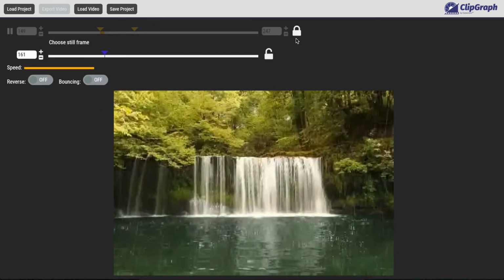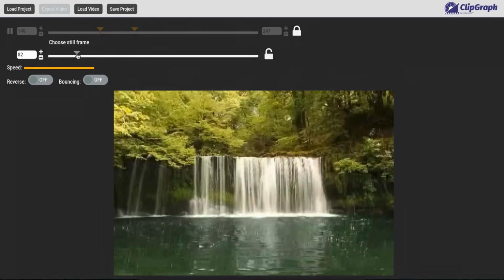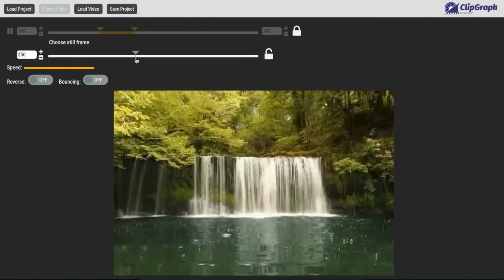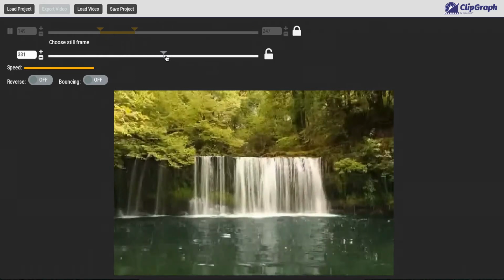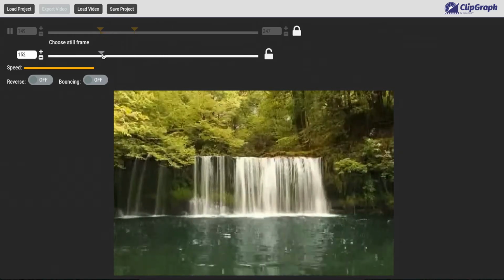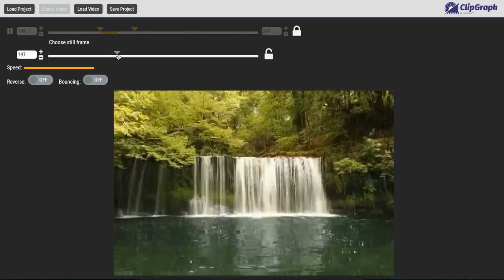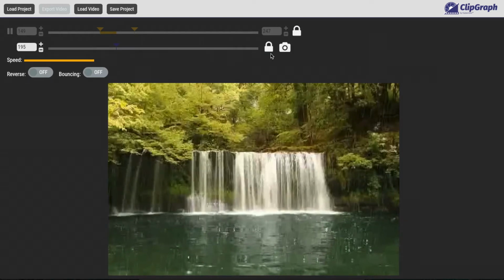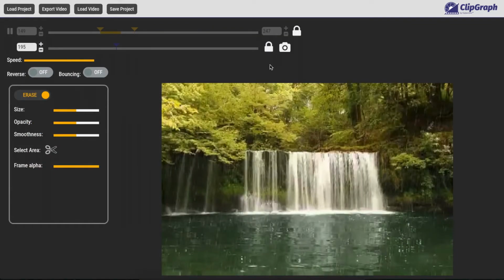Now, once I click on this lock, the next thing that I need to do is choose a still frame that I want to work with. So again, in my case, everything is pretty much the same, but in your case, you might want to choose a very specific scene in your video. So I'm going to keep mine right here in the middle of my upper brackets, and I'm going to click on the lock again. Once I have that clicked, you're going to notice we have a still frame. I'm going to click on my camera, and that's going to take a screenshot of my video.